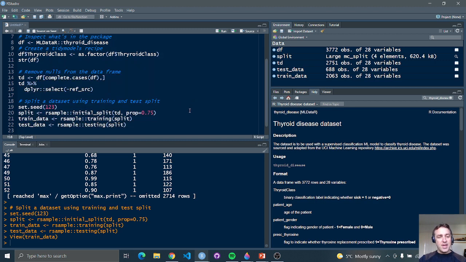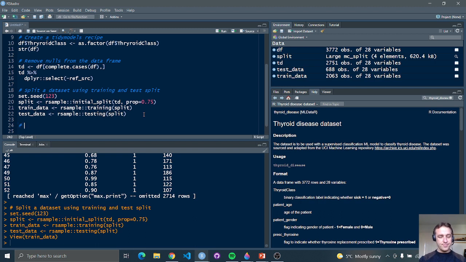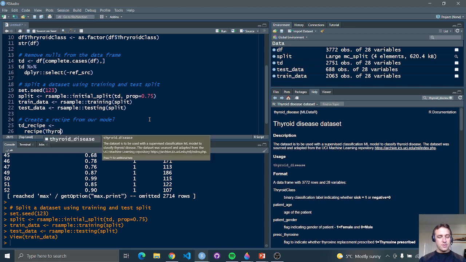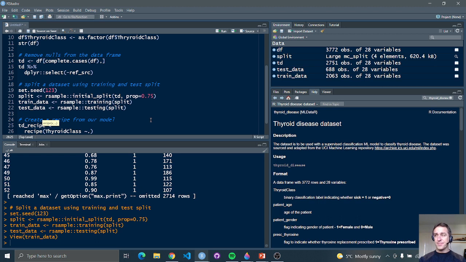So what we're going to do now is we're going to create our first recipe. So what we need to do first of all is to create a variable. We're going to call it our thyroid disease data set. And we're going to add in a recipe. Okay. So we're going to use the thyroid class variable. And we use all the other observations from that data set. I'm going to use the data equals to our trained data, because we're going to train our model on our training data. Makes sense.